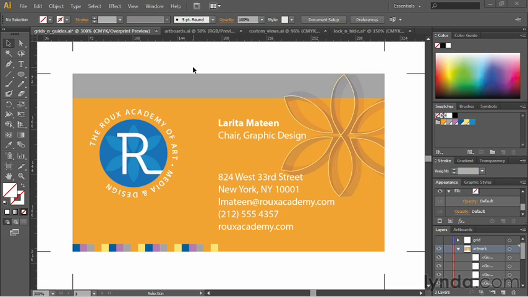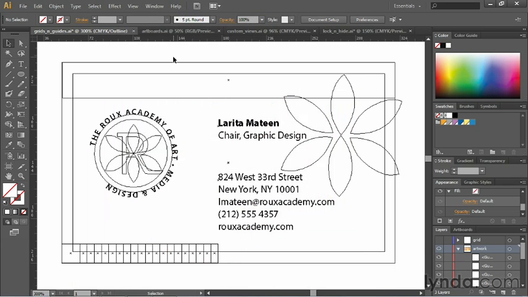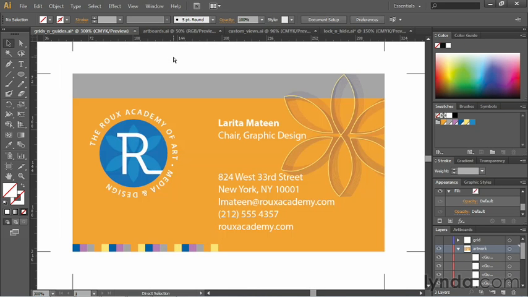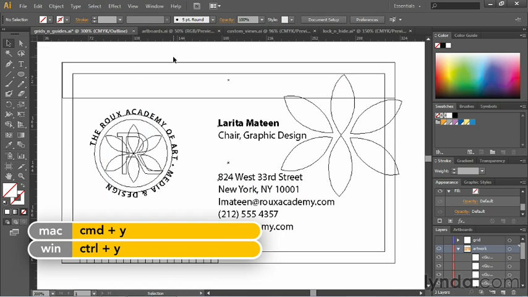In order to do that, I can jump into something called outline mode, which is basically just going to show me all of the different shapes that are available to me inside of my design. There are two ways to get to outline mode. I can go up to the View menu and choose Outline, or I can simply hit the keyboard shortcut Control or Command Y. And that cycles me in and out.